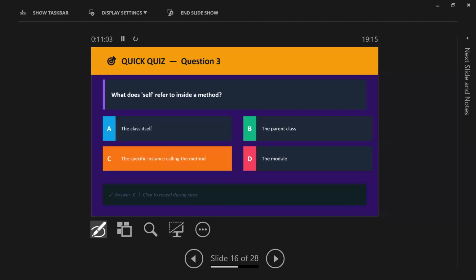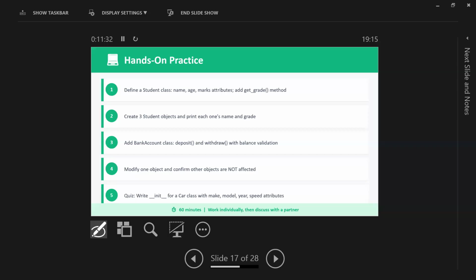What does self refer to inside a method? Govind? Inside a method, they are asking. The specific instance that is calling the method. Yes. That specific instance, that object, is calling the method. That's why we use the keyword called self.